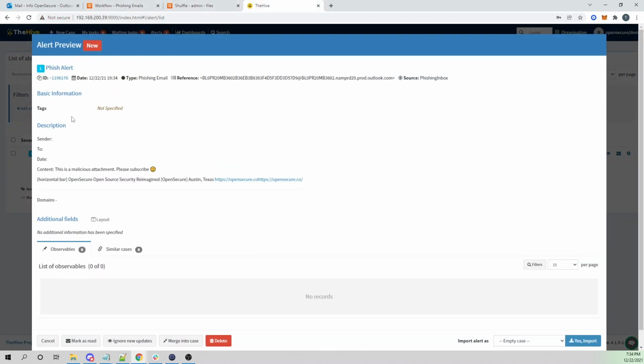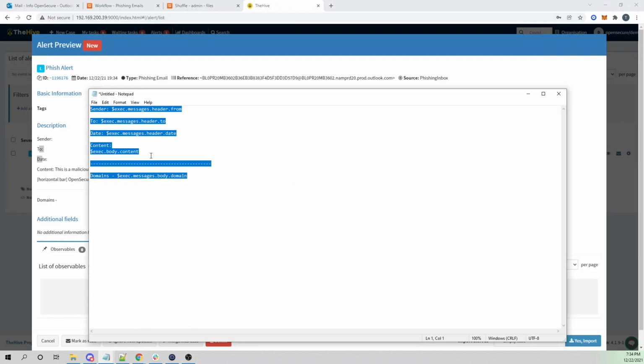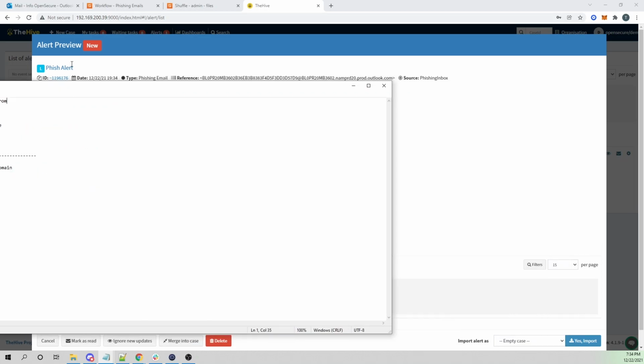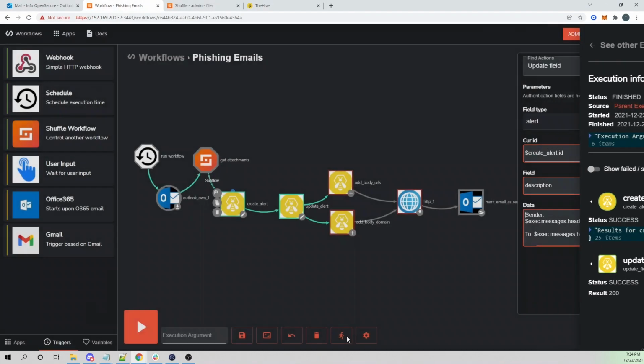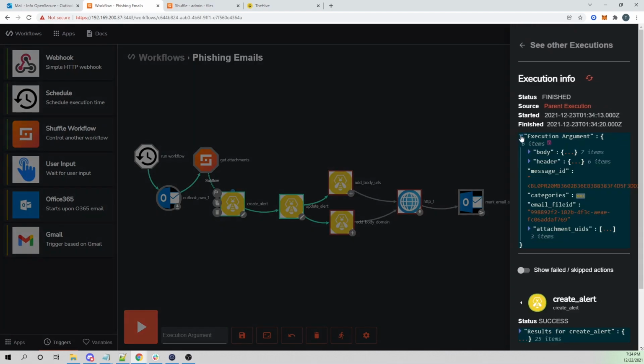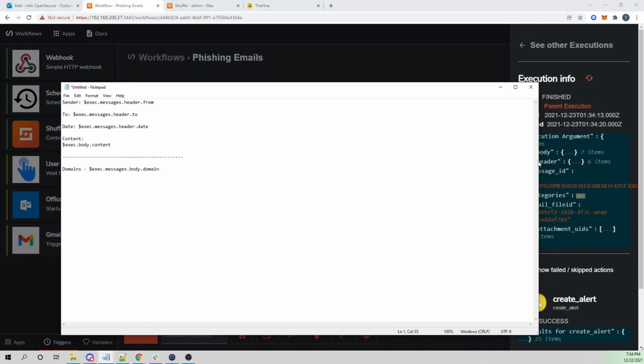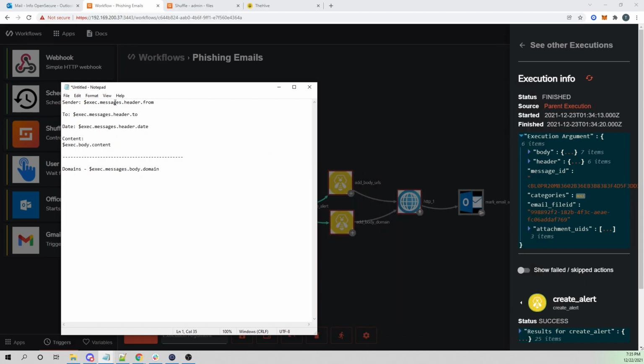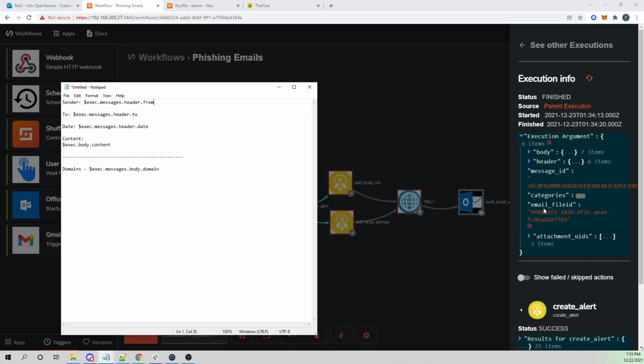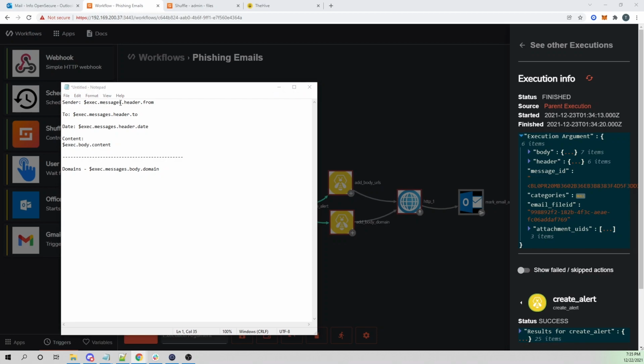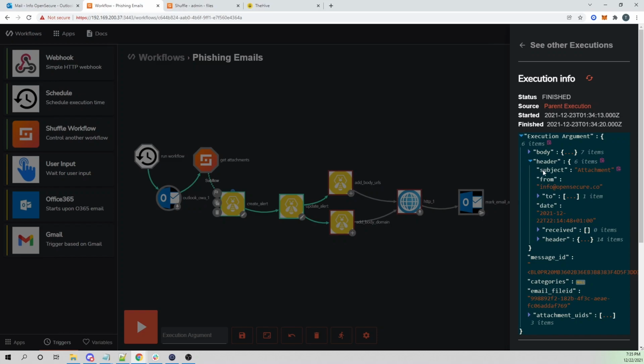And if we look at the preview, we see, okay, so our sender, our to and date did not get set. Okay, so let's look at why. Execution messages header from. So let's go back. Oh, let's actually look at our execution argument again. So I was following execution argument and then dot messages. Oh, actually, we can probably remove the dot messages, right? Because now we're just getting the body, the header, message ID. Yeah, okay, so we should have a header and then a header from.